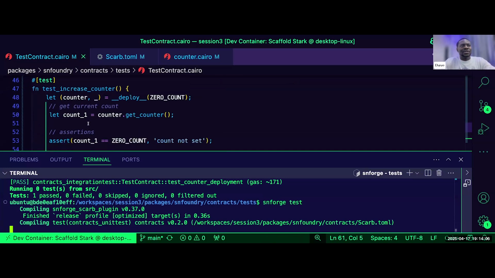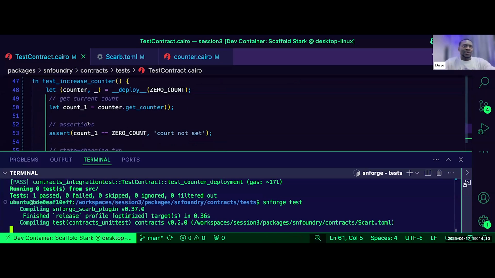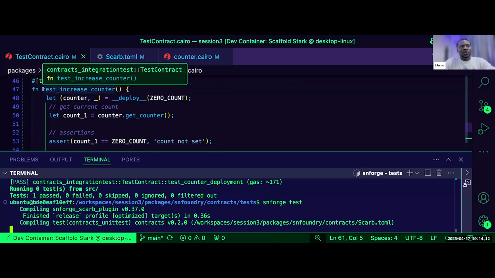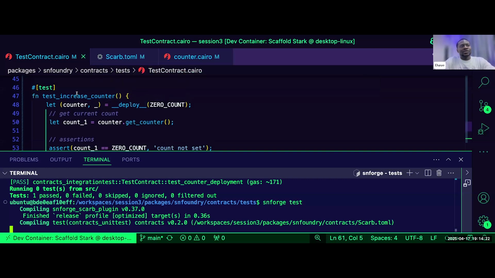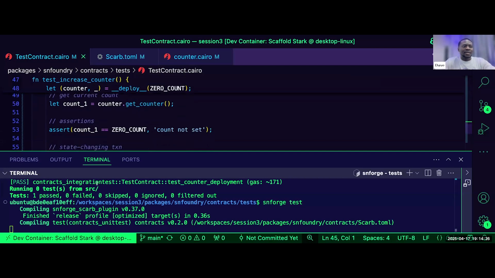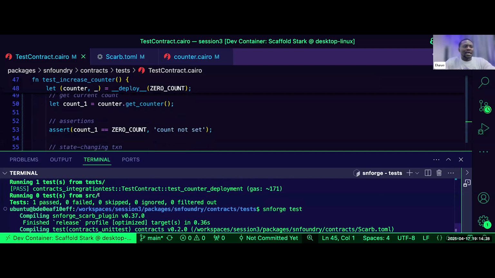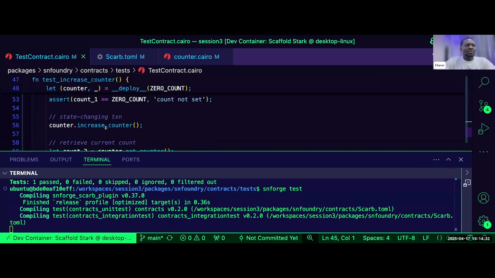But I think the next time we're going to test in isolation. We're going to test individually. Instead of doing test increase counter, we're going to use a keyword to isolate each of these tests. And we're also going to learn how to ignore other tests that we do not want to run from time to time. So while it compiles, we'll wait for it. And if there are questions, I would like to take those questions.